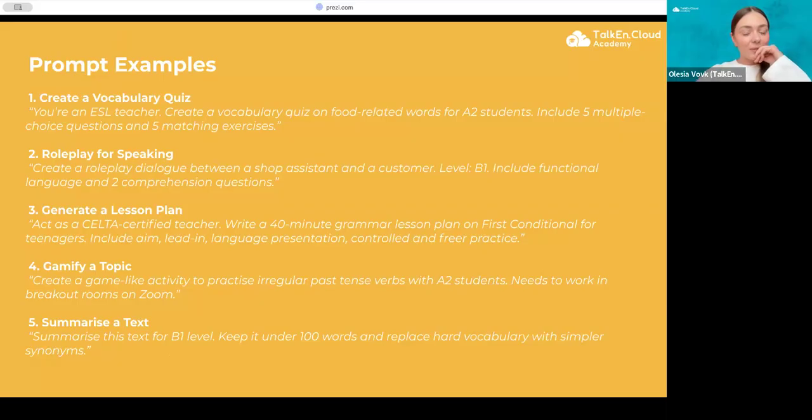So as you can see, you can spot some common principles, some common things. We set a role here for our AI assistant, for example, act as a CELTA certified teacher, or you're an ESL teacher. We also mentioned here the level of our students, for example, B1 level, A2 students. We have some limitations.